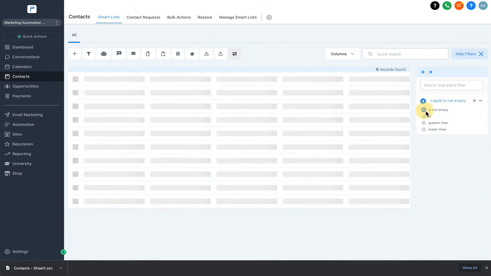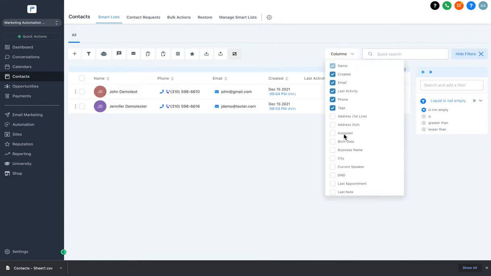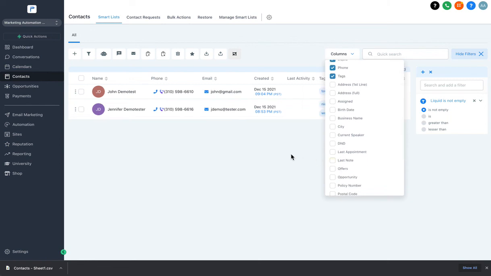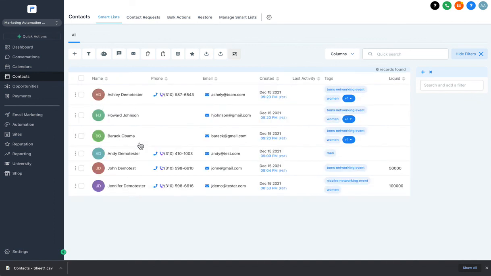And let's say I want to find out who's not empty, meaning that we have specific data, and I want to find out if they're liquid or not. So let me just click liquid. And in this example, $50,000 or $100,000. So now we can see those people's numbers. So now the software recognized that all the other contacts didn't have any information.